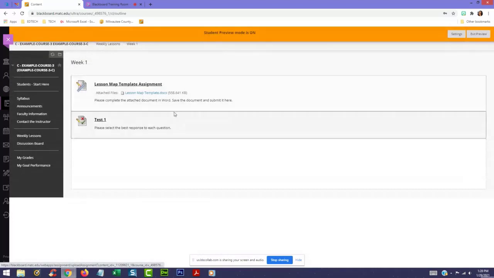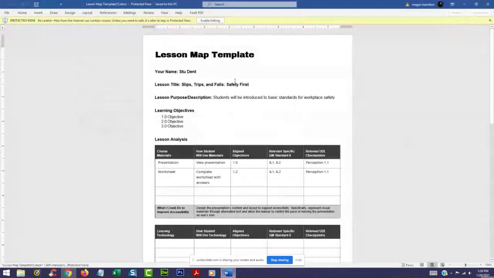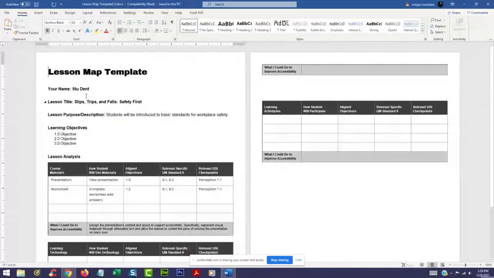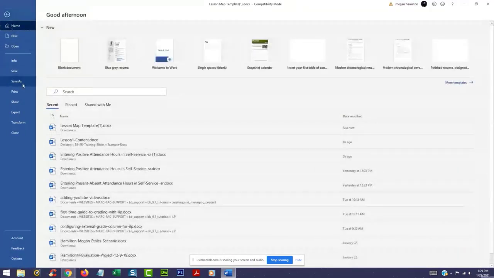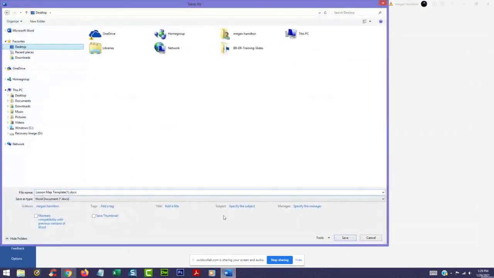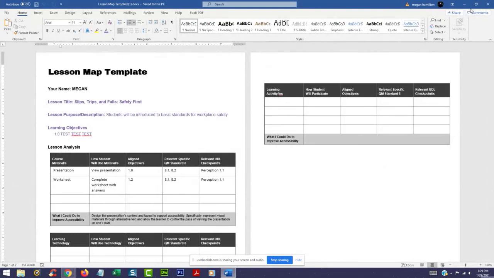So I'm going to go to my week one, and let's say that I want to complete this assignment. So I'm going to download that template, and I will just see how it opened in Word, and I'll just put my name here. Let's say that's it. I just completed my assignment. And I'll just change the color here so I can keep track of that. I'm going to save this on my computer's desktop, like so. Okay, so I created my document in Word.